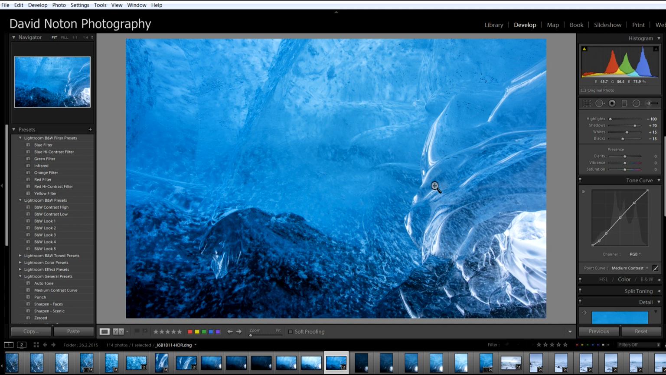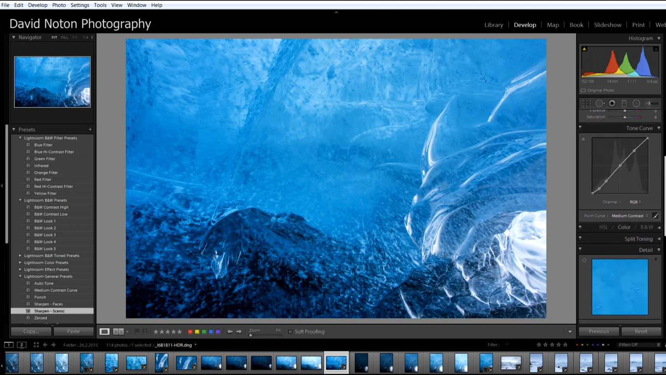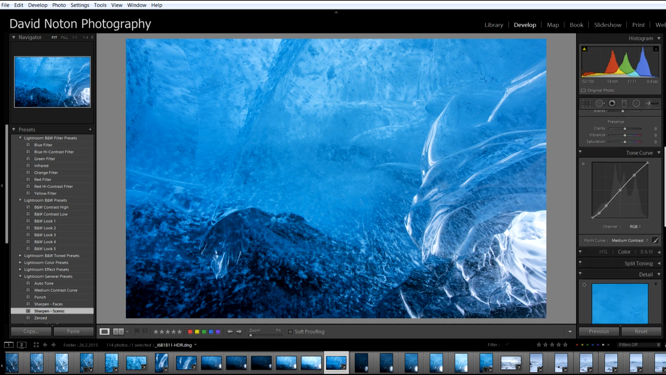Its colors are pretty full on, some lovely blue tones there. I'm now going to add my sharpening as always. There's detail right throughout this picture, so I'm not going to apply any masking, and that's it. I'd now export this picture and it's pretty much finished.